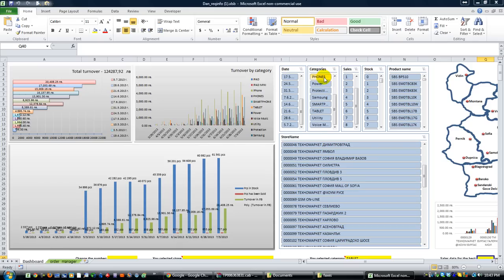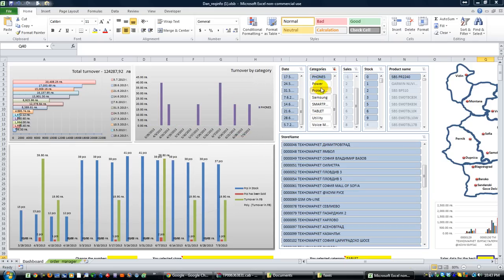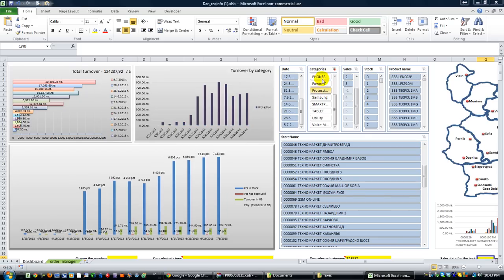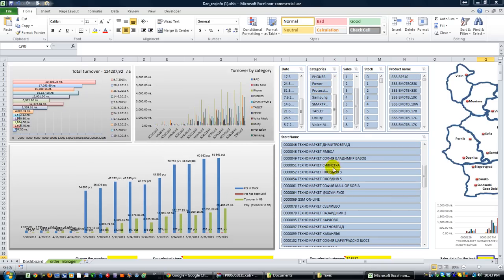Remember when I clicked on phones? How it nearly locked up? Now everything's calculating much faster. That's the XLSB, the binary type of workbook. I could even click on one of these and it'll update the little pivot table there.